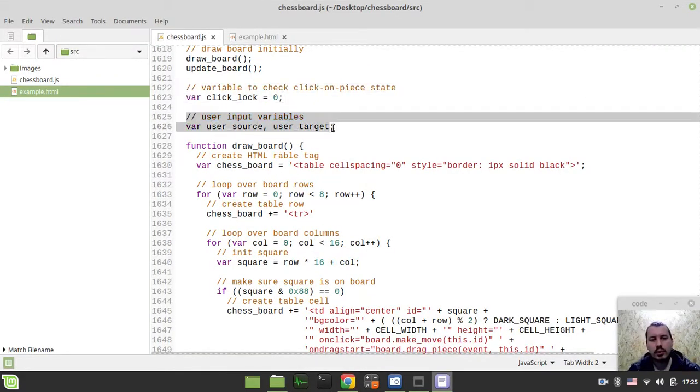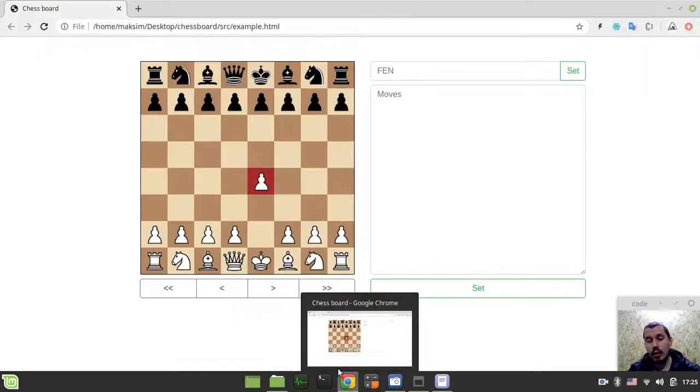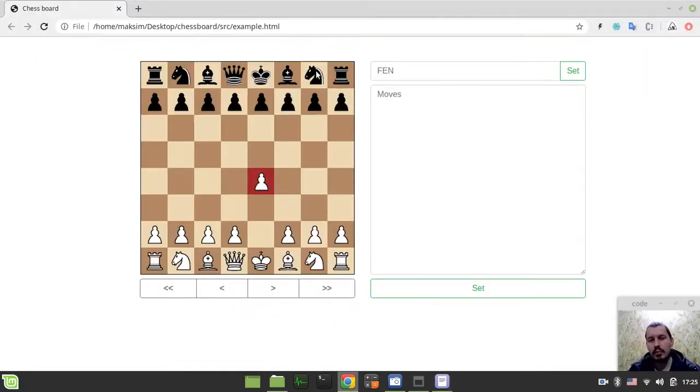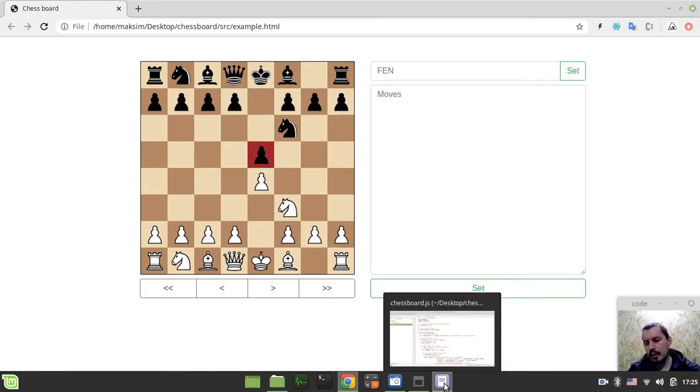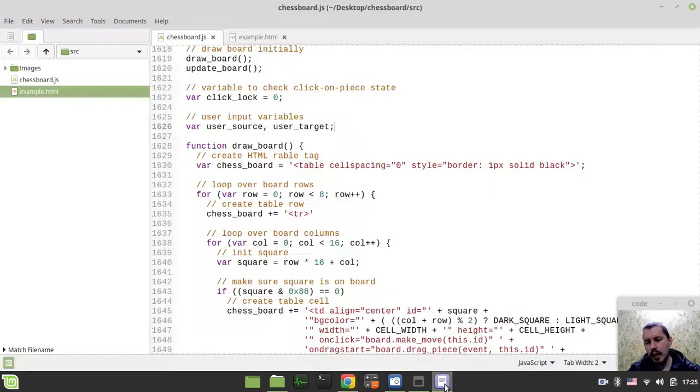Okay, so user source and user target are the variables that are actually holding the source and target square entered by the user, regardless whether we are using drag and drop or two clicks. So every time this square is being updated, you always can keep track of all of these variables within the move piece function, which we'll cover a bit later on. So whatever function, you can just add these console log lines to keep track of what's going on with the internal variables.